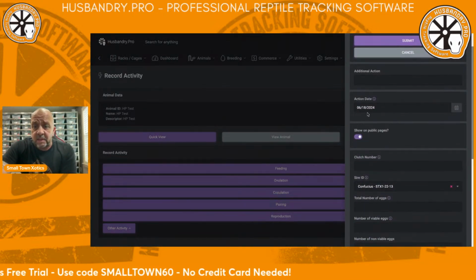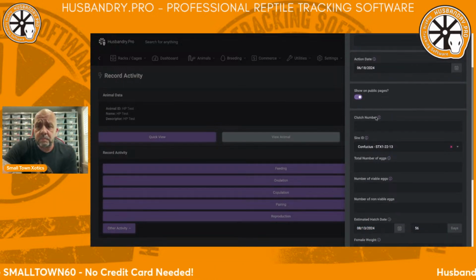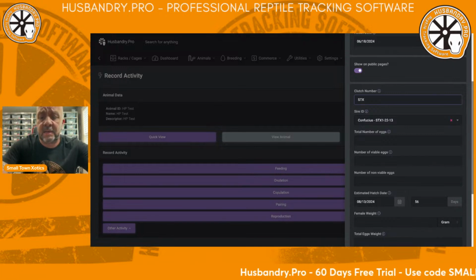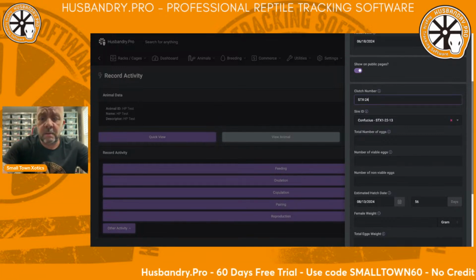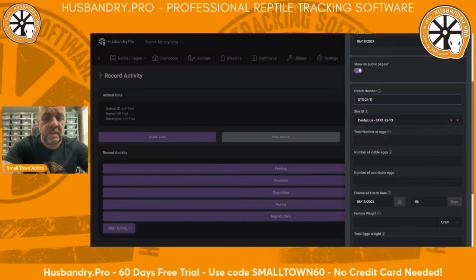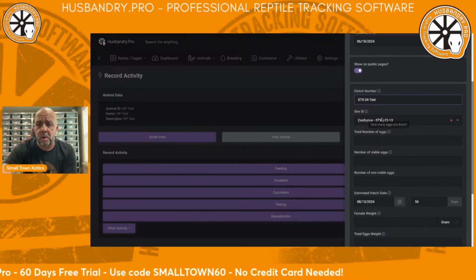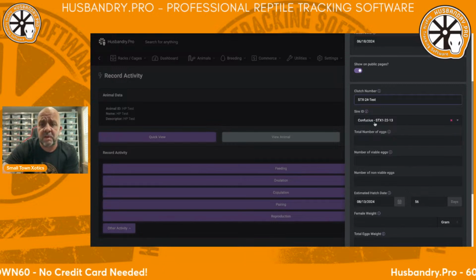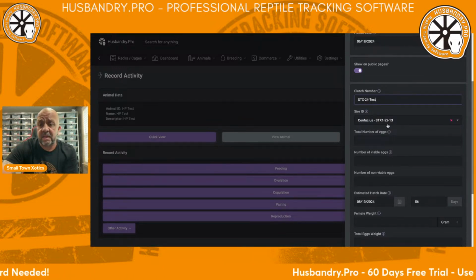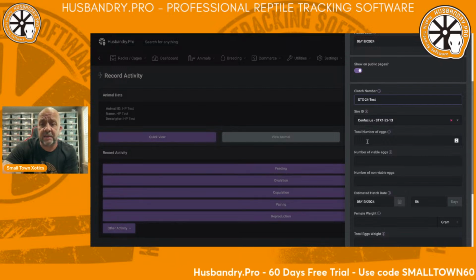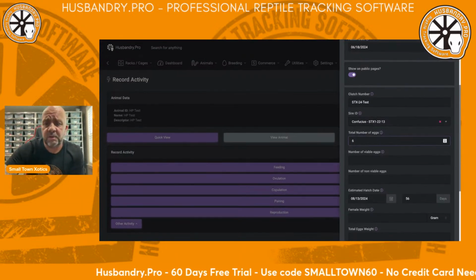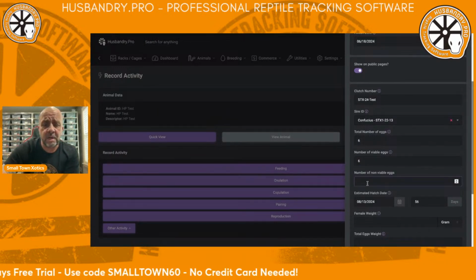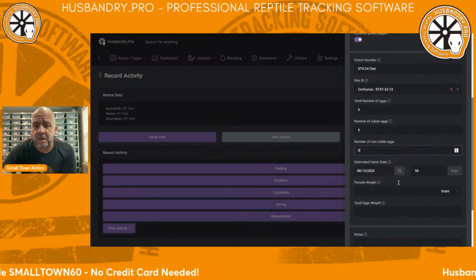All right, so we're saying she laid on this date. And what I use is STX-24 and the clutch number, but we'll just run this one as a test. You can number your clutches however you want. I already have the breeding plan with a Confusion clown. His name's Confucius, so he's going to be the sire. It's going to transfer those genetics along with this clutch. We'll do a standard 6 and a 6, and I'm not going to give myself any slugs on this imaginary clutch.